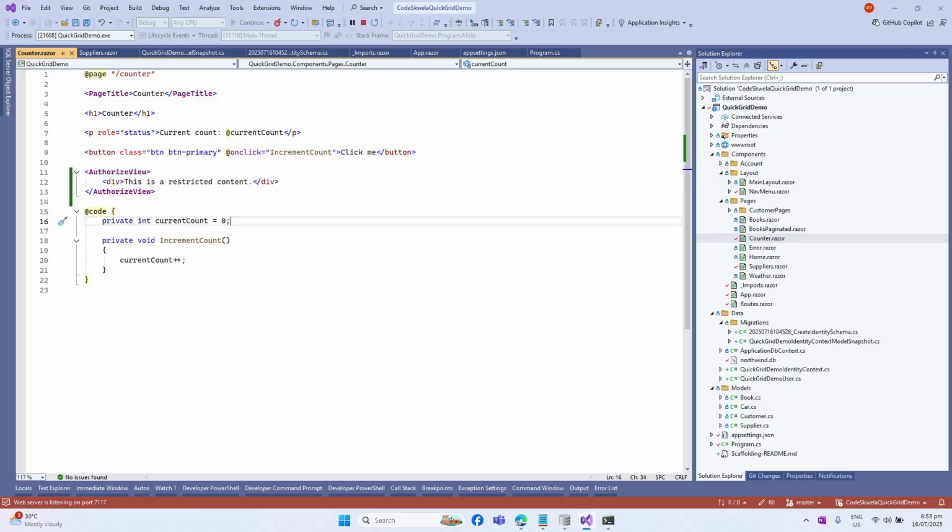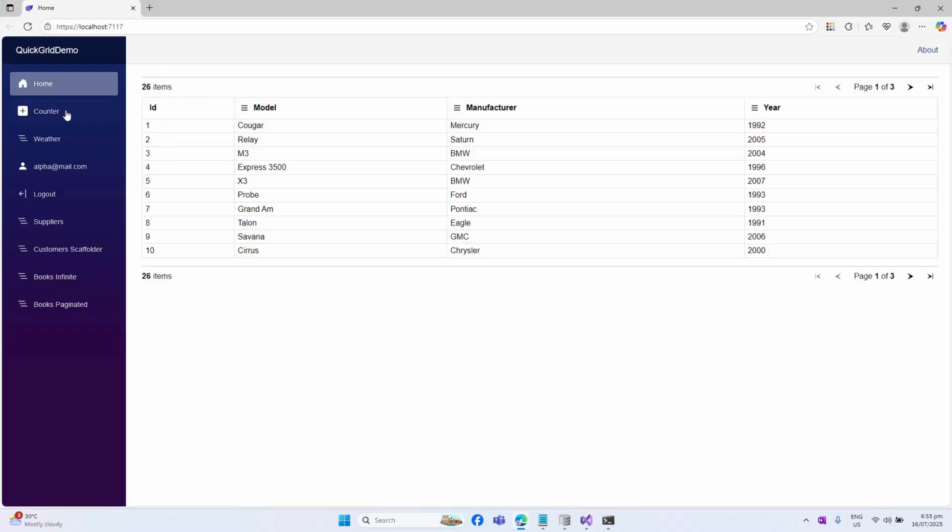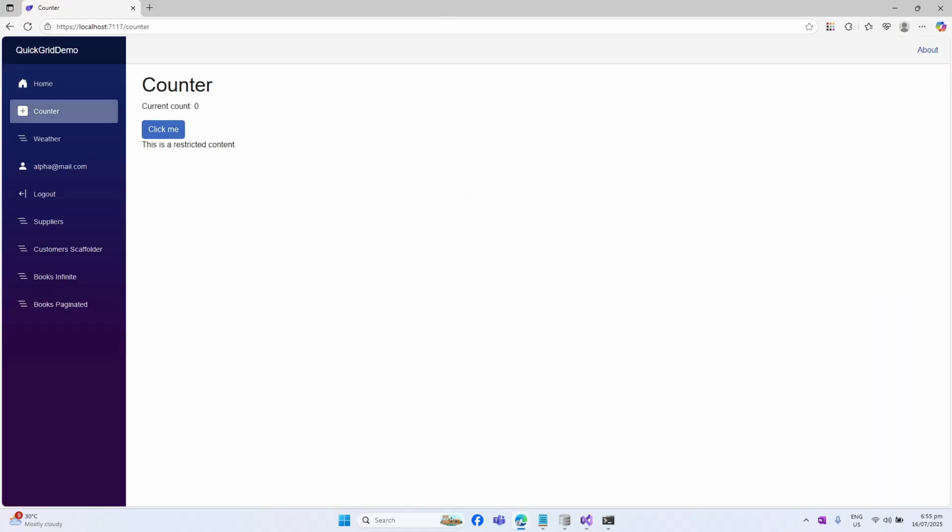and let's navigate back to the counter page. So we're still logged in. I forgot. Okay, sorry about that. So basically we are logged in on the application. Now if we log out, you have noticed that that restricted content is not appearing anymore. It's not being shown. Now we try to log in again.